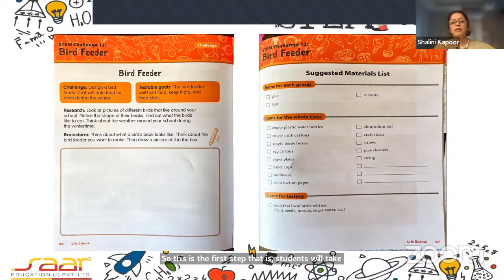Along with this page, you can see on the next page, the suggested material list has been given. This is not an exhaustive list by any chance, teachers. So if your children want to experiment and use some other material, all the better. Let them think of material that they can recycle and reuse. Let's use the 3 R's with the 4 C's of the STEM project. That will be even better.